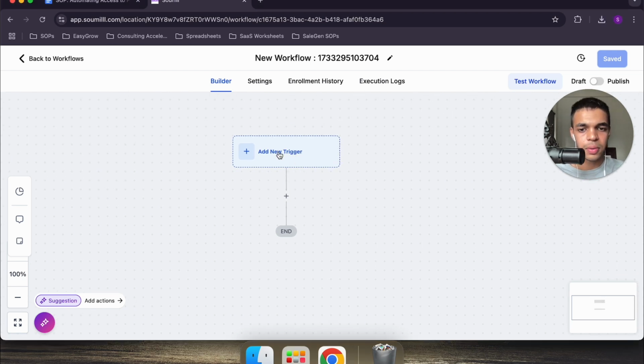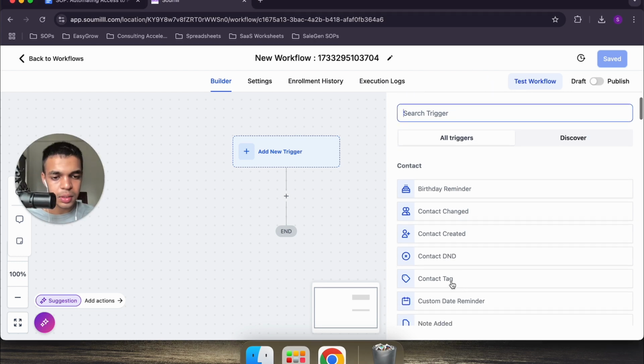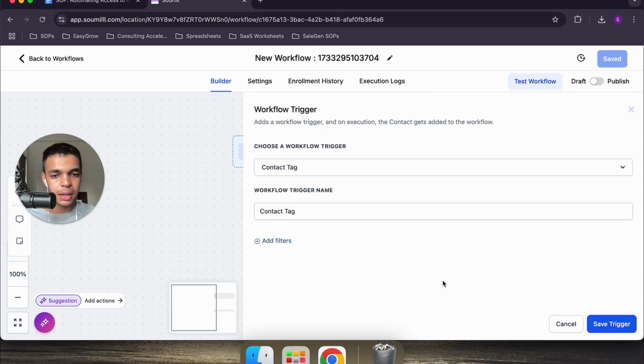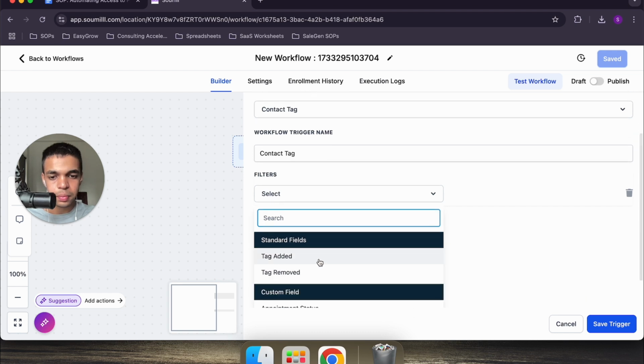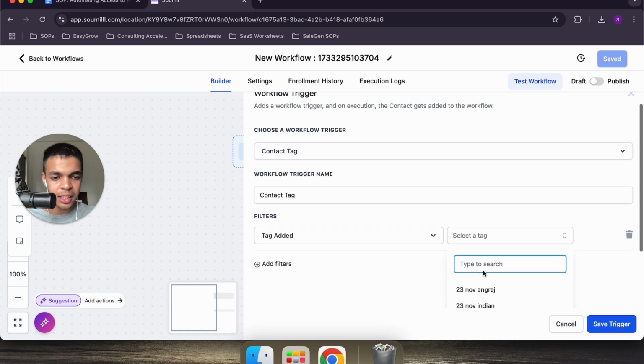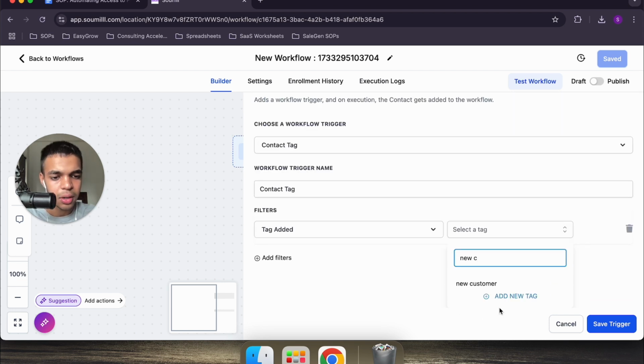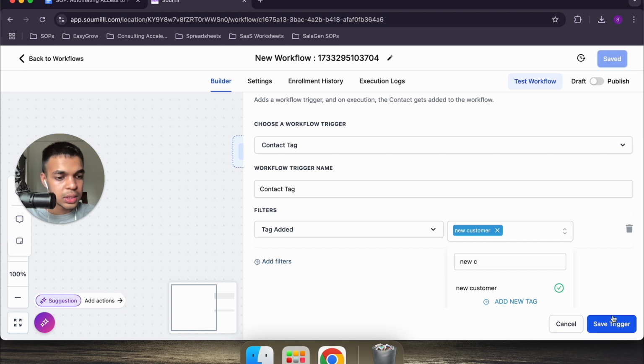So we come over here, click on add new trigger, and you simply have to select contact tag, and we select this. Then you have to come over here, add filters, because there are different types of contacts. Like you might have a contact for the people you're reaching out to, everything. So just click on add filters and click on tag added. And now we can select the tag, like which tag is added, which will start the workflow. In your case, it's going to be new customer, and boom, save trigger.